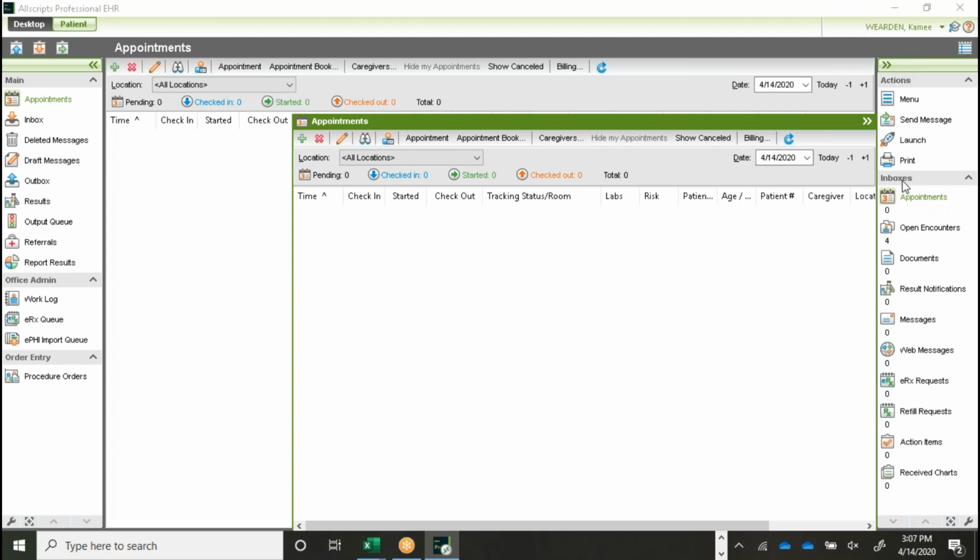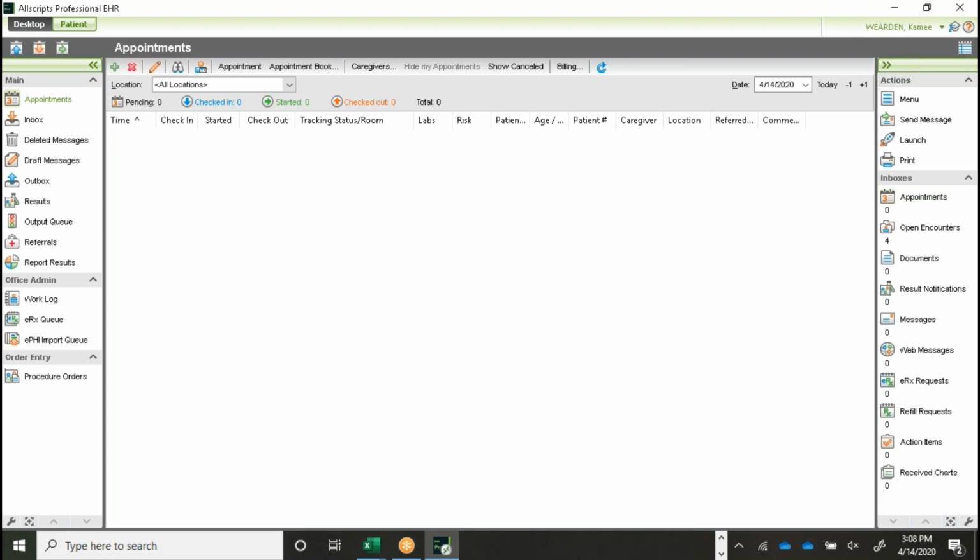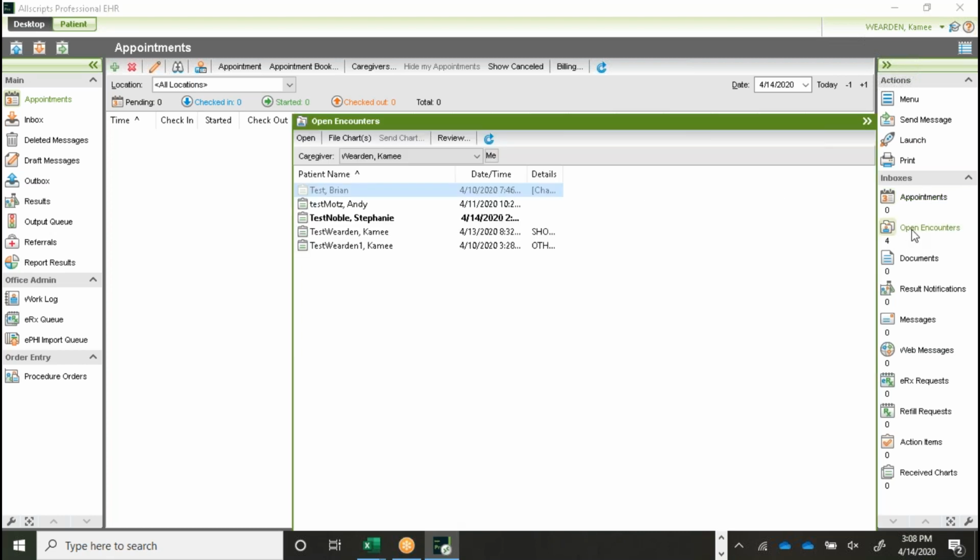And if we click on our inboxes, we click appointments, you'll recognize the screen, the same that's behind us. It's our appointment screen for that location, for that day, for that physician that we've defaulted to. So that's a quick reference. To close that up, we can use our double caret and close that up. For our open encounters, right below that is our open encounters. We can click on that, and you'll see that I have 4 open encounters listed here.